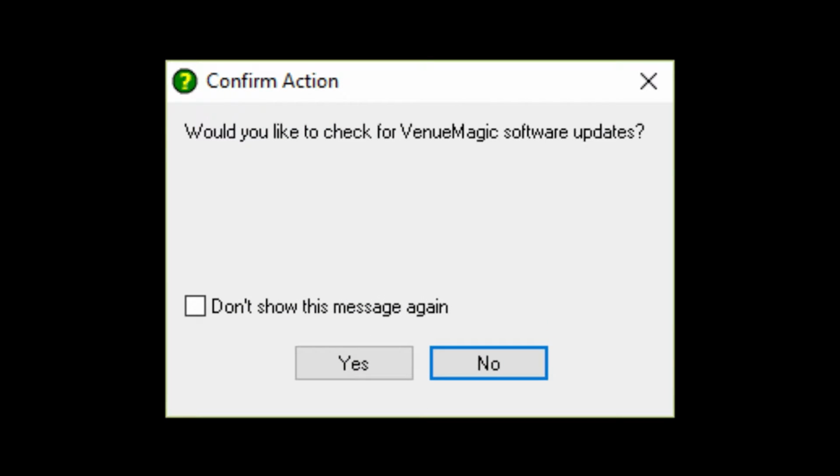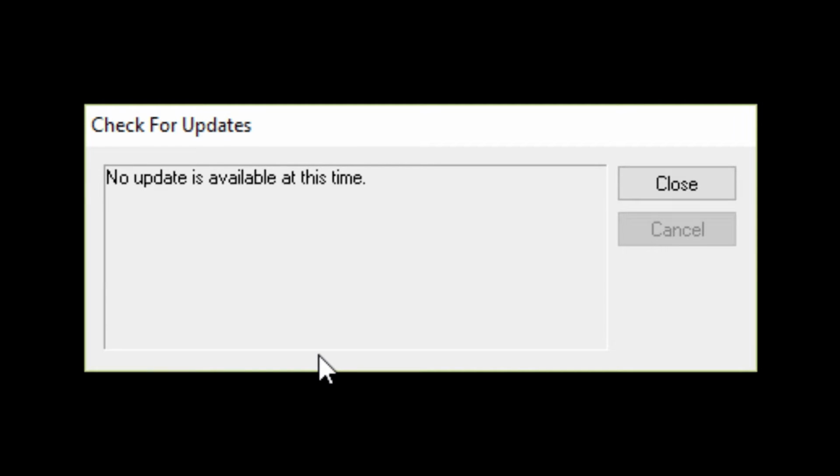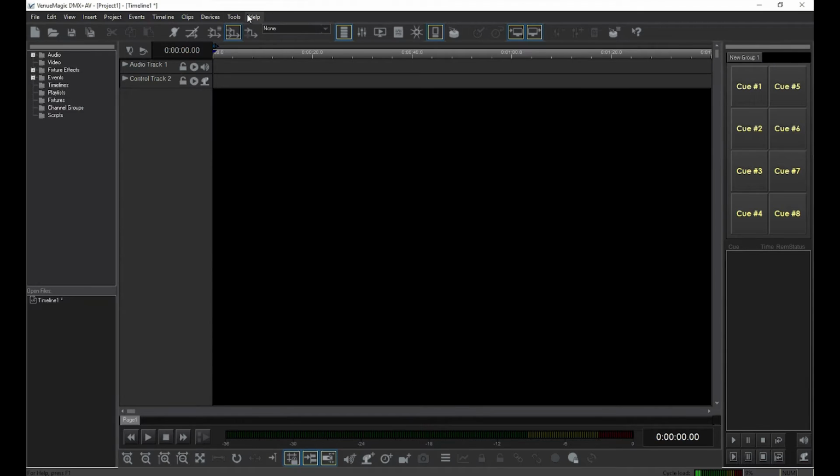The first time you run VenueMagic after registering, you'll be asked if you'd like to check for updates. If you've just recently downloaded VenueMagic, chances are there will not be an update available. However, it's always a good idea to check by clicking Yes. But first, check this box so that the message doesn't come up again the next time you run VenueMagic. You can check for updates later on by selecting Help, Check for Updates.